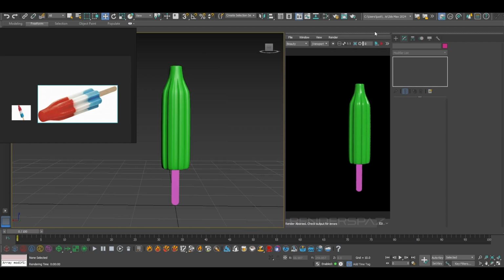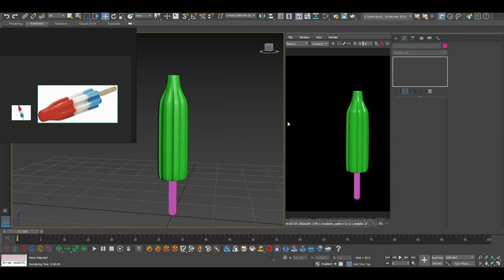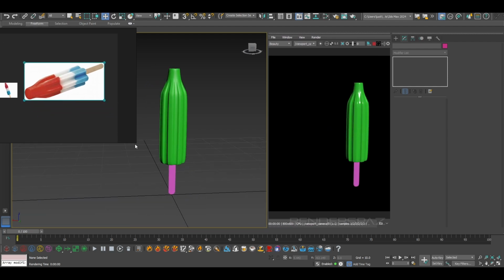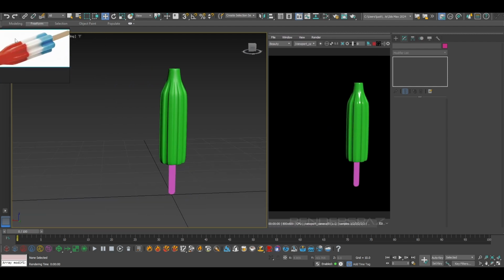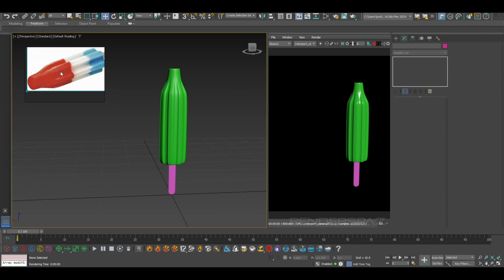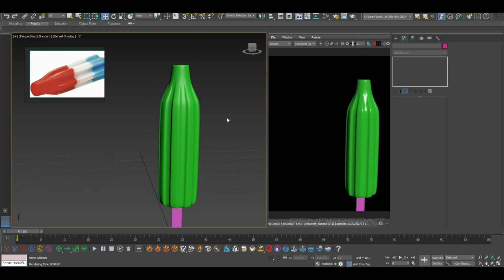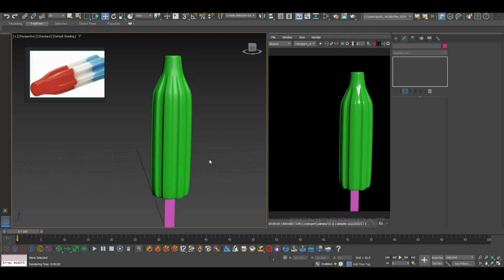Okay, so now we can start to work on our materials. I'm just gonna get us all set up here. All right, so what we're gonna do is set up an HDR just to get some reflections and some lighting happening here.